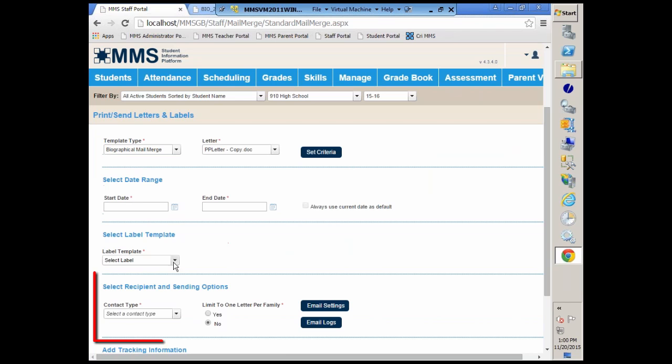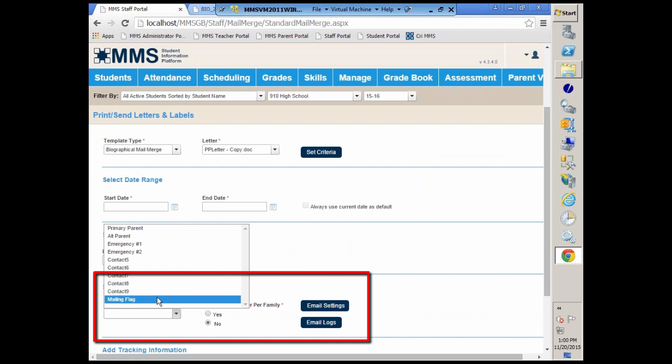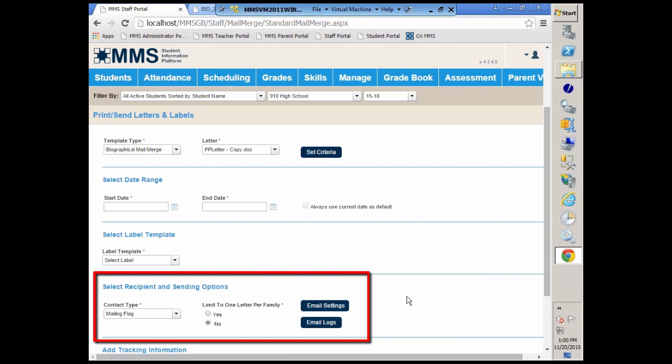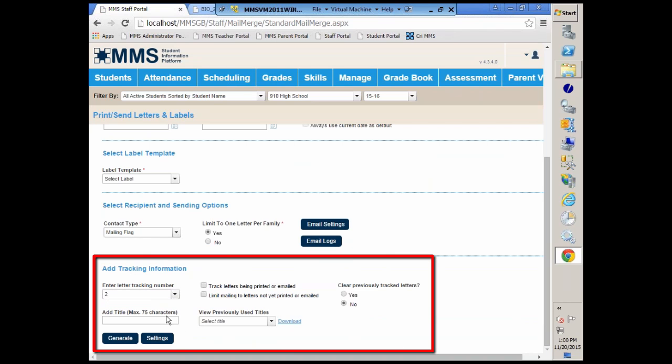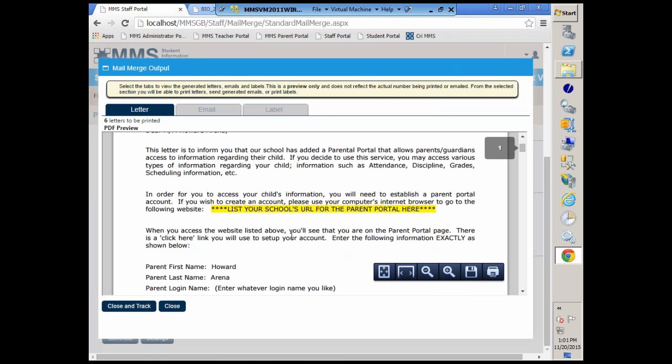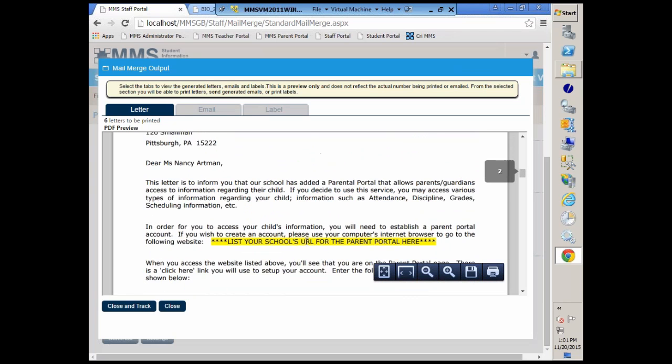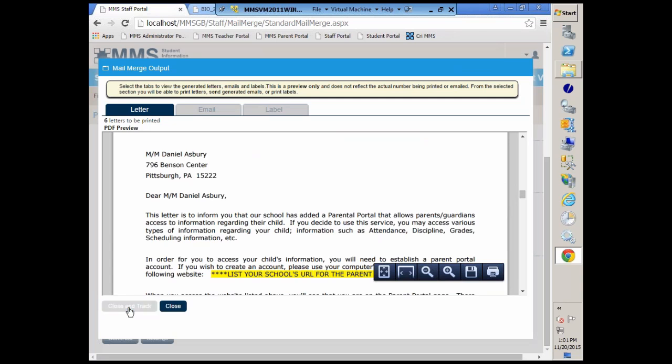Start date we don't need to worry about. Labels I don't have. I'm going to use my mailing flag. One per family. Do the second tracking. Track. Yes. That's my title, and generate. And there's my letter, and you can see it's now yellow instead of red.